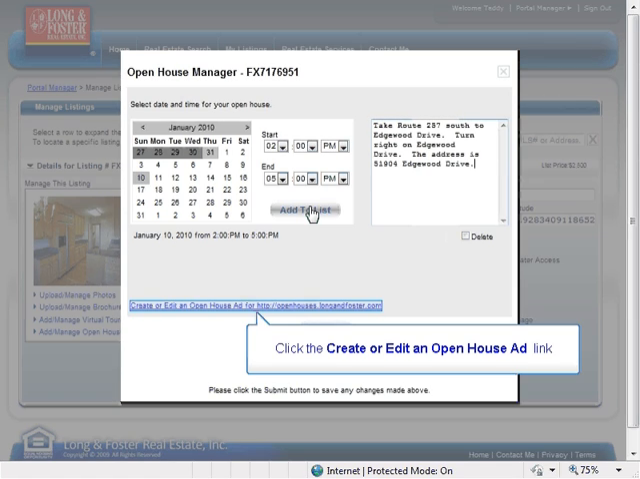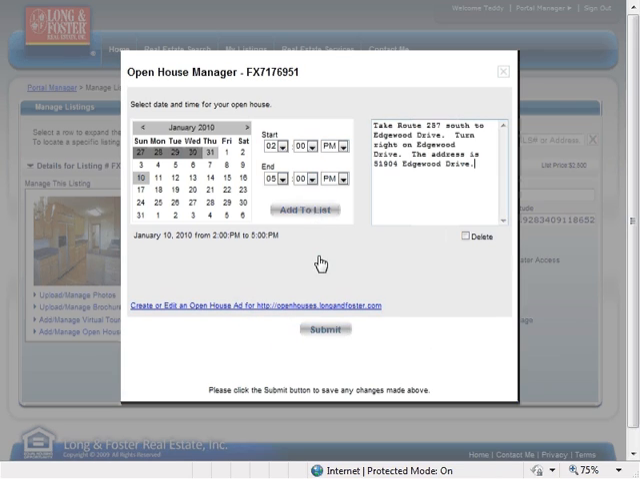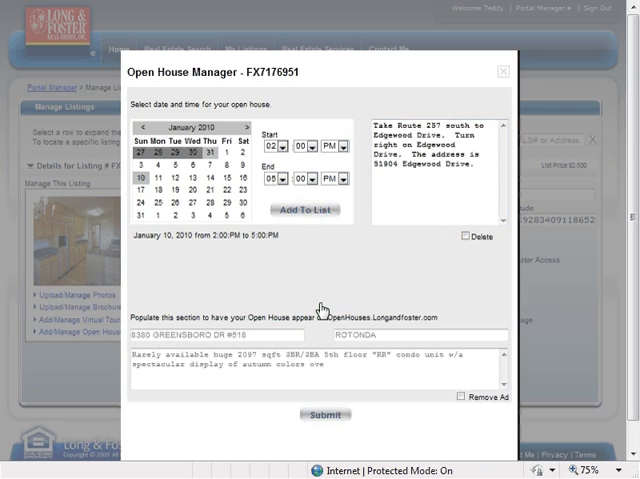This link allows you to manage how your open house information will appear on the Long&Foster Company website, openhouses.longandfoster.com. Click this link to review the fields of information. You can edit the information that appears in any of the fields to adjust how your open house will be displayed on openhouses.longandfoster.com, or you can choose to leave it as is.